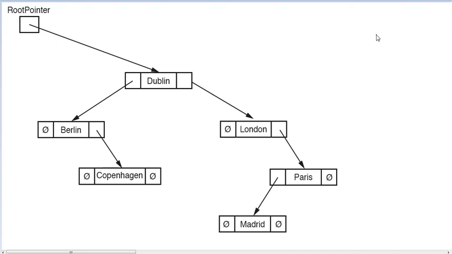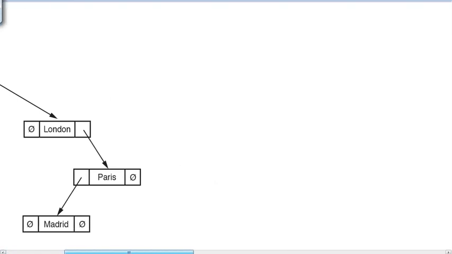Okay, in this video we're going to take a look at the code to add a node to a binary tree. Now there are two situations that we can consider. One of the situations is when the root pointer is null. So when the root pointer is null, that means we do not have any node in the binary tree, right?